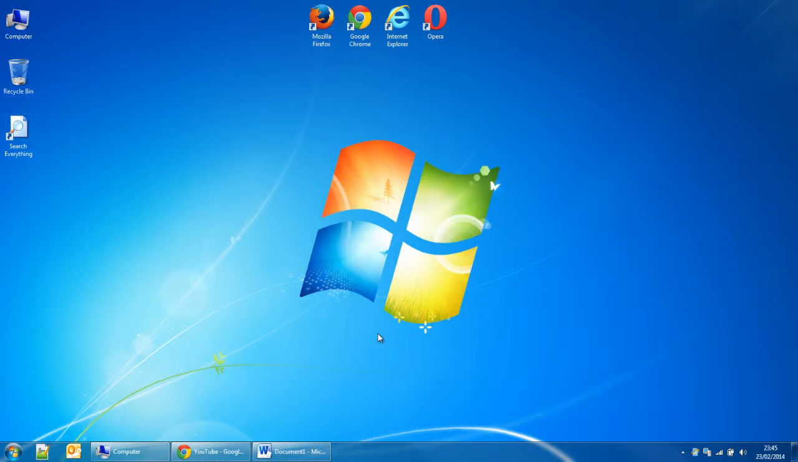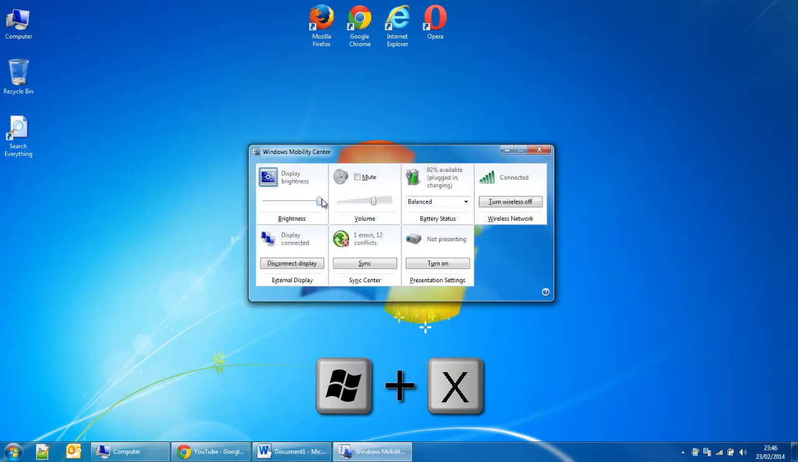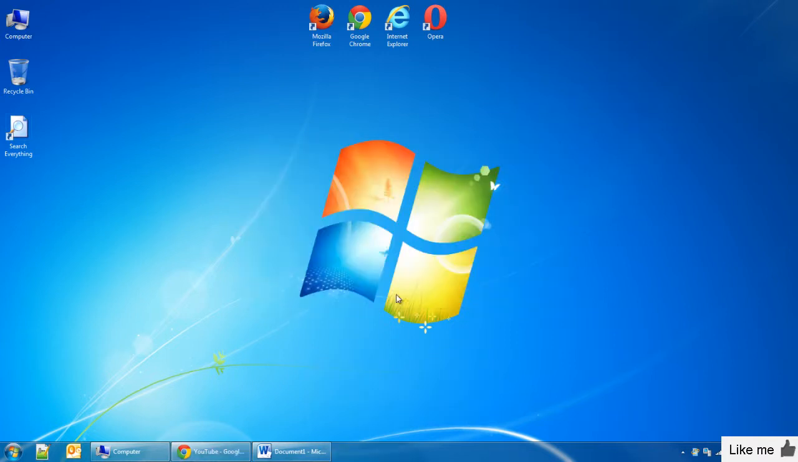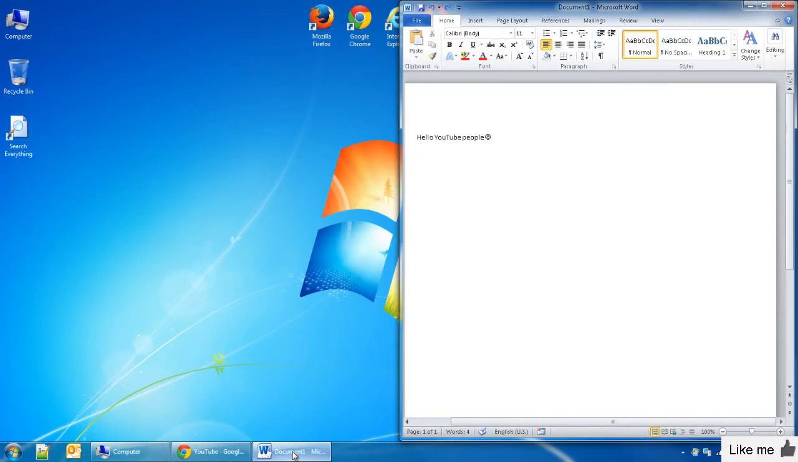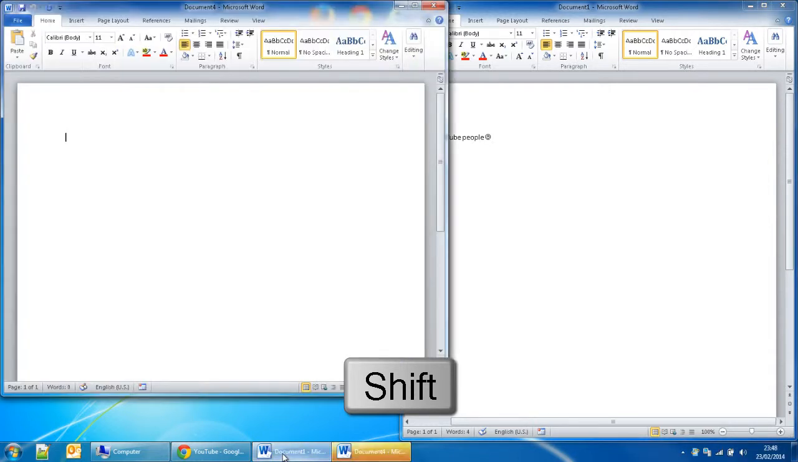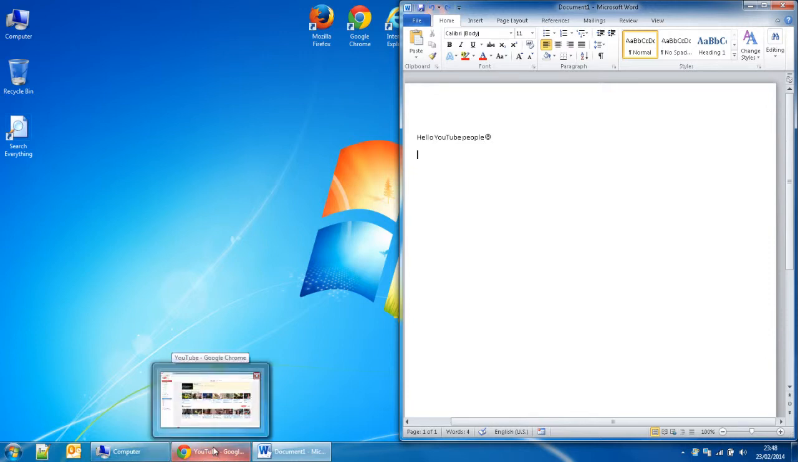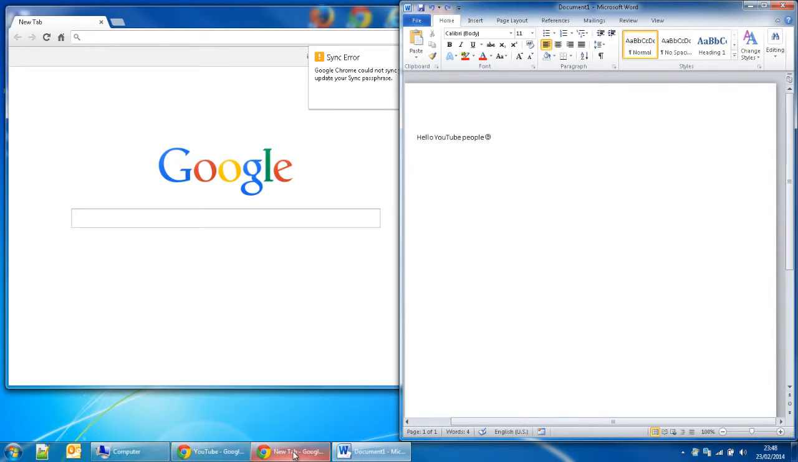And if I wanted to bring up the Mobility Center, I do Windows X. And here you go, I can control the brightness of my machine, and volume, and turn my wireless off, those kind of things. And if I wanted to open up another Word document, so here's my first Word document. If I now hold Shift and click on it in the taskbar, it'll bring up a second Word document. And this works for lots of different programs. So for example, if I do Shift and click on YouTube, there we go, I got another Chrome window open up there as well.